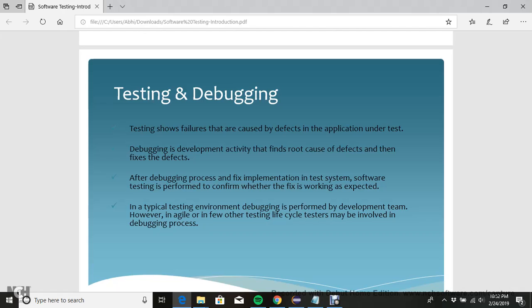So what happens after debugging? After debugging, the development team will find the root cause, and they will also fix that defect which the testing team is reporting. After the debugging process, the fixed software will be re-implemented in the testing environment, and then the software testing team is responsible for retesting that defect and confirming whether the software is working as expected after the defect was fixed.